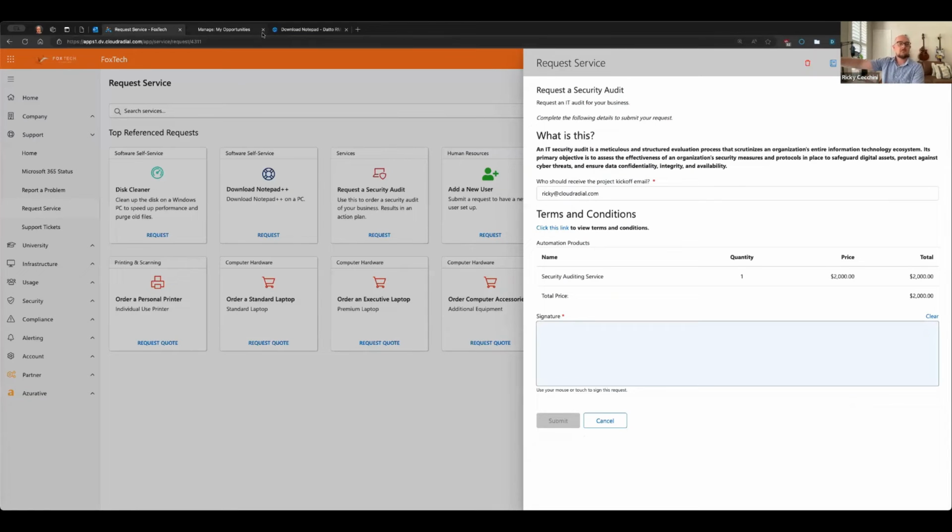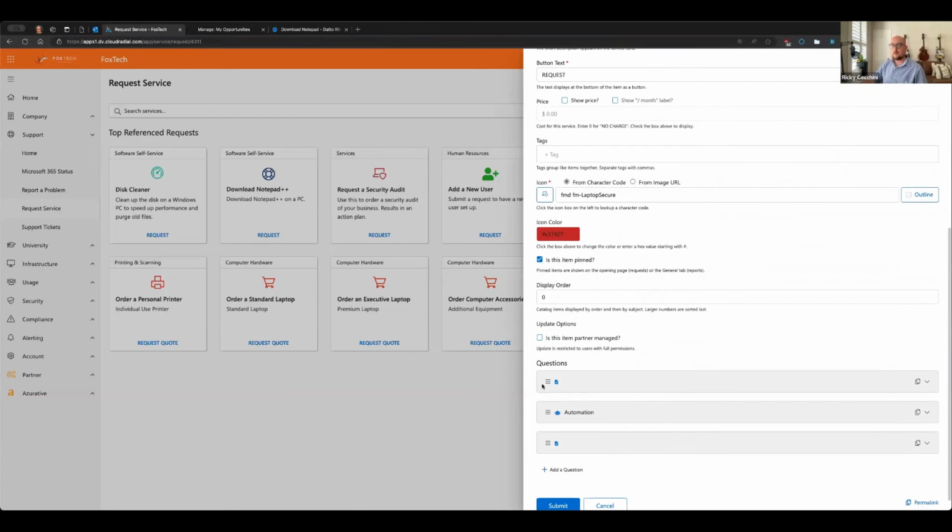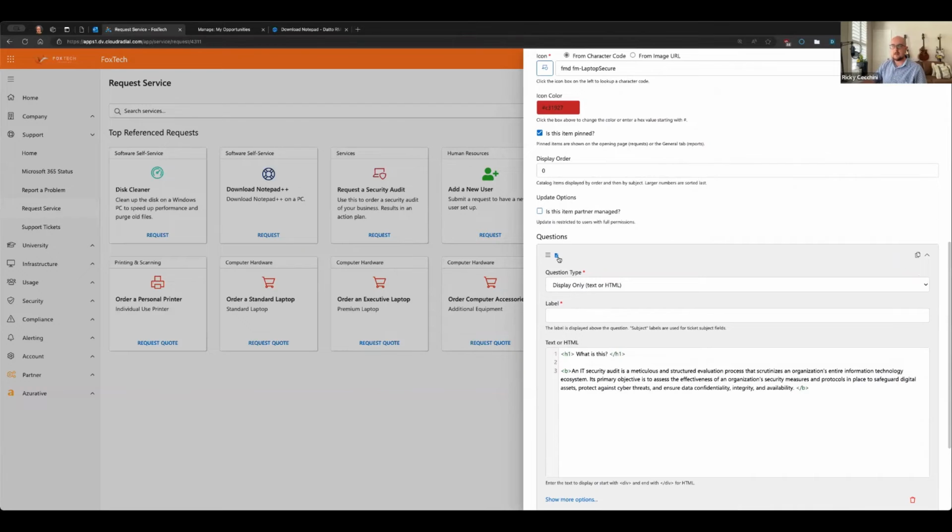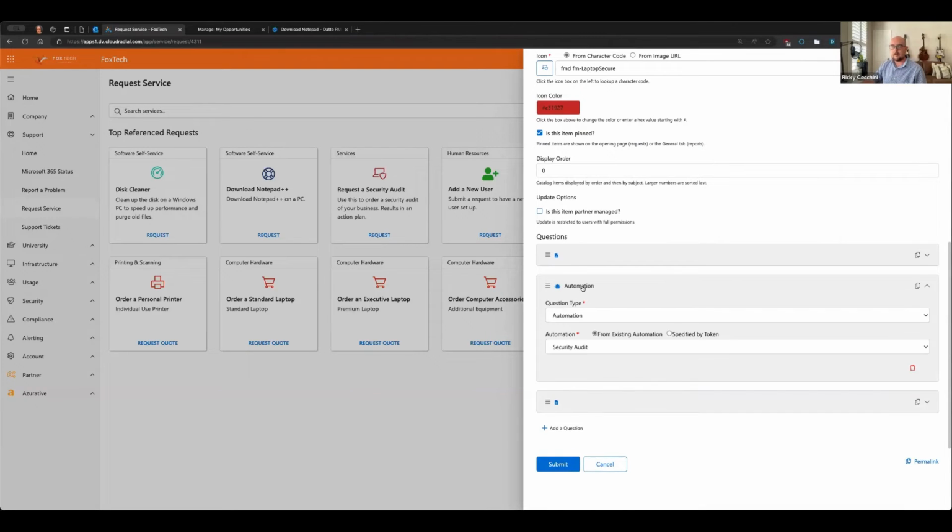This is all related to the ticket form builder. So it's a combination of how you want to build your forms and then what automations you want to tie to it. Now you can see in this case, I have my security audit service, $2,000, that's all going. And I have a signature, and once I do that, it's going to fire off. Let's take a second to examine that. Like I said, I did some form building, a little bit of HTML, building the form, making it look pretty, but I'm running an automation in there, my security audit.